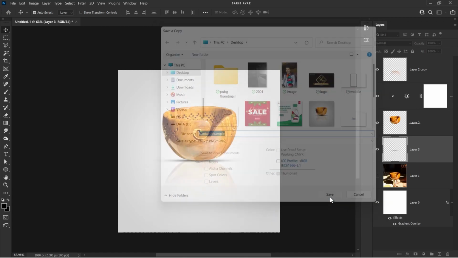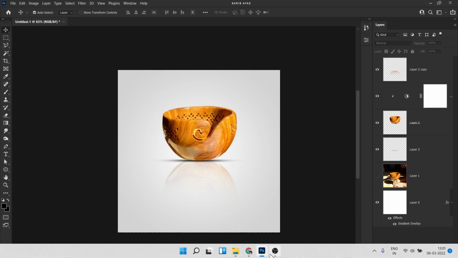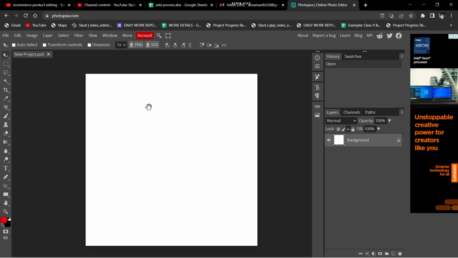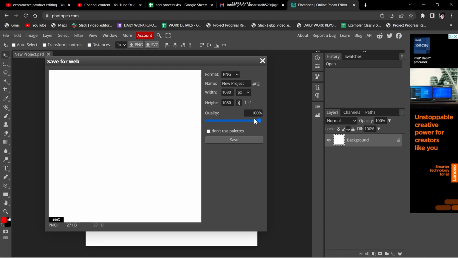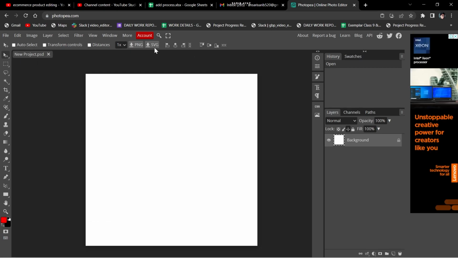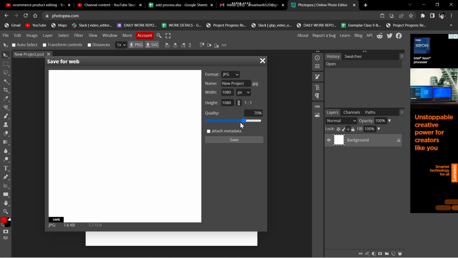Then click on OK, and I will tell you an option for online Photoshop. So if you want to save your project, go to file and click on export as, and here is the option PNG and JPEG. So you can click on PNG and quality will be 100%, and you have to click on this save button. Then if you want to save JPEG, same option, go to export as and JPEG, and quality will be 100%, and then click on save.